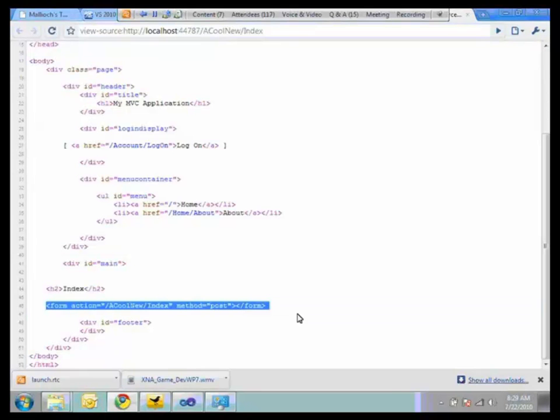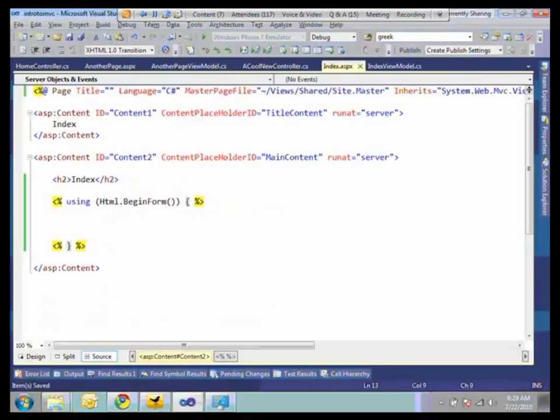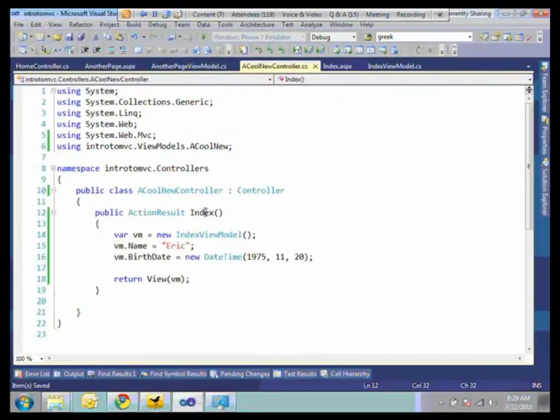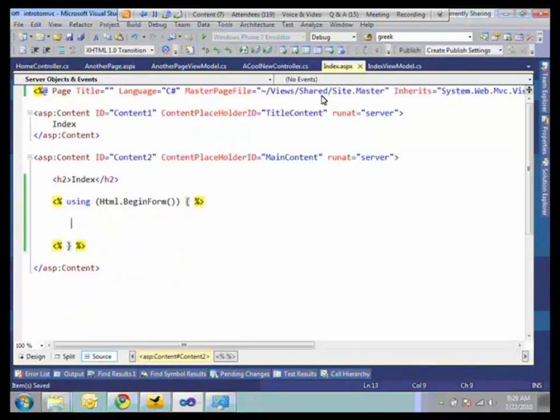Form action equals a cool new / index method post. And so whenever you post this back, it's actually going to go back to our a cool new controller back here, which is not really what we want because this is doing a get. But by default, that's what happens. And I'll show you how very easily this is remedied here in just a second. And so that's what gets generated with a begin form.